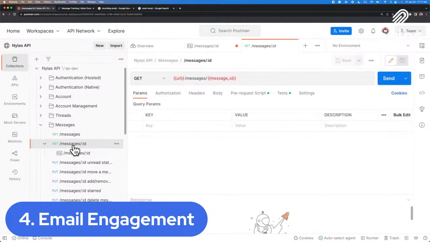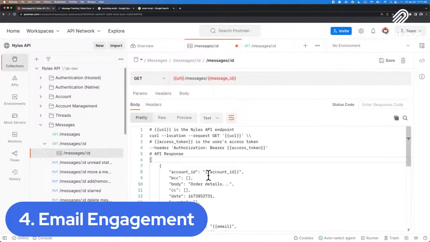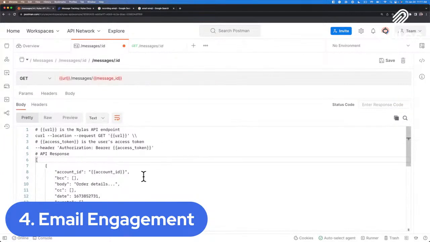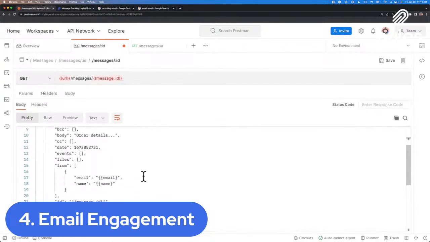So this is when we use the actual get messages endpoint. And here we have an example of receiving a message back. So this is just an example of what the message will look like. And I want to point out a few properties on the message that you can take a look at.